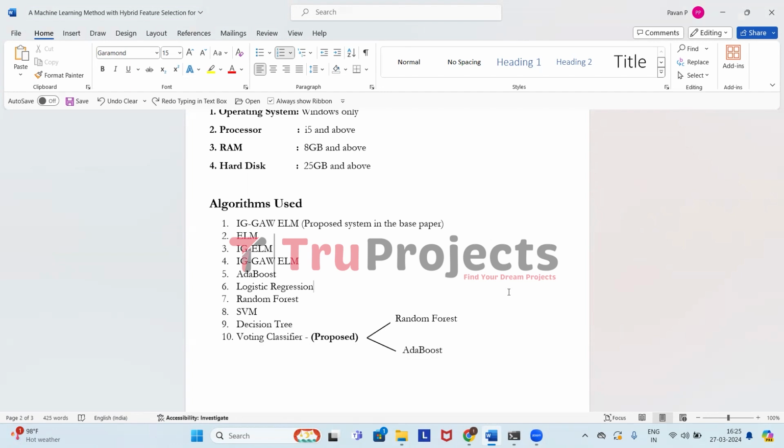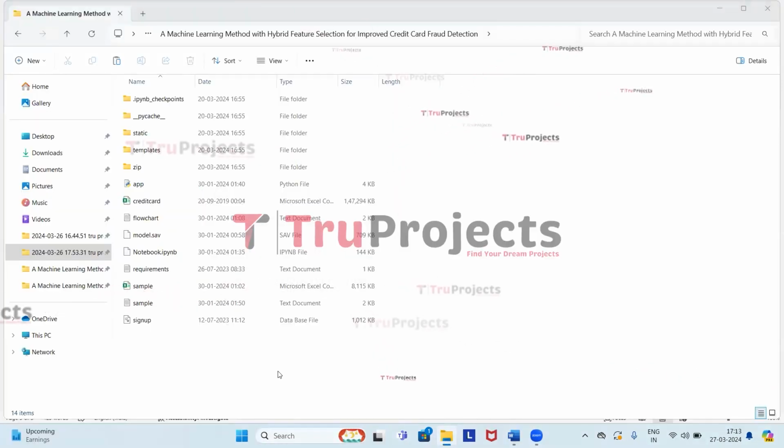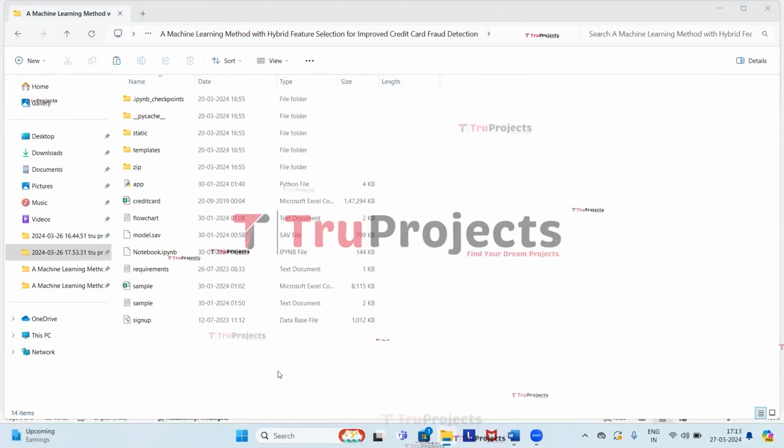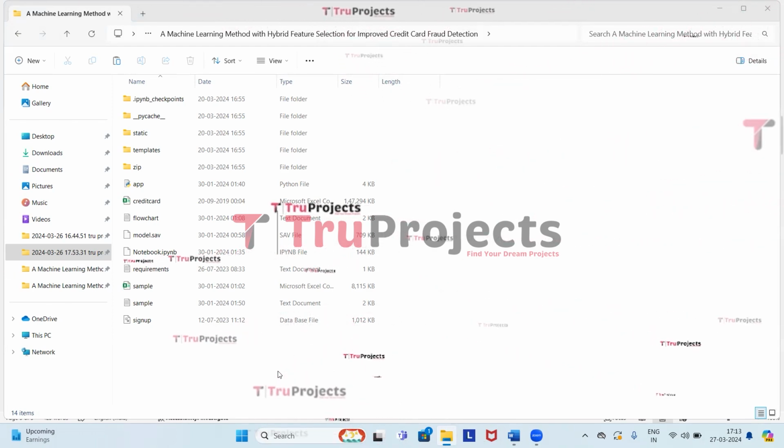So now we will execute the project. To execute it, first we have to open the code folder, which contains the source code files. Here we have the code folder of the project. I'll explain how these files will be used in the project.